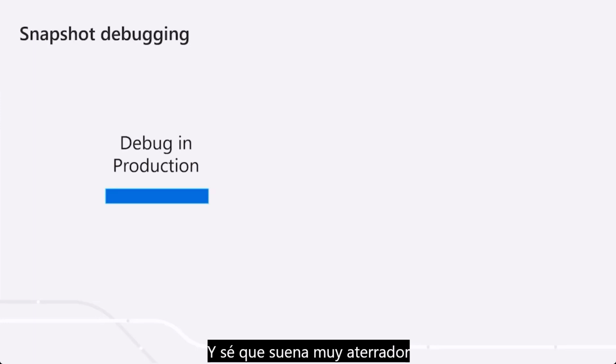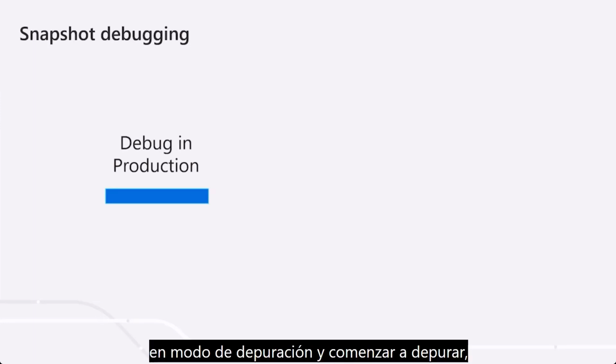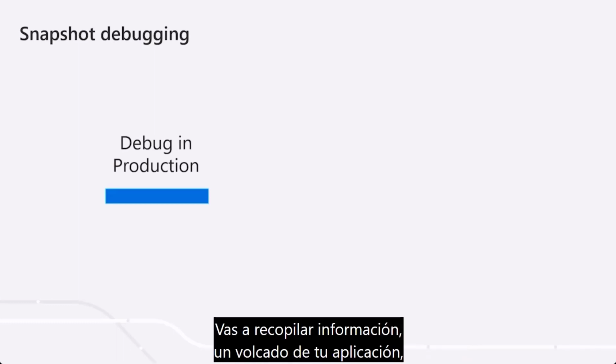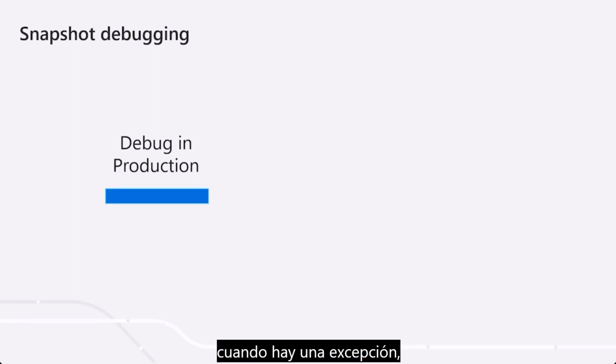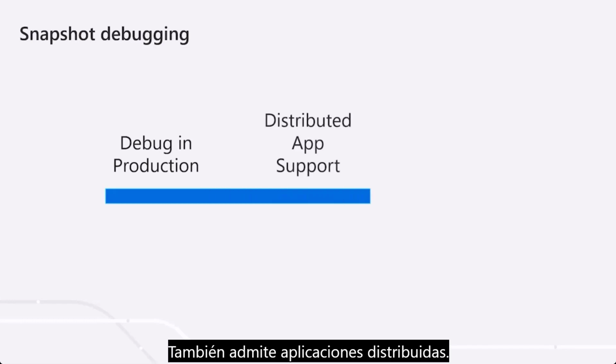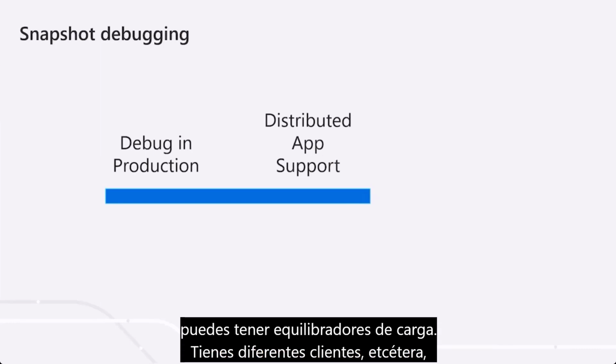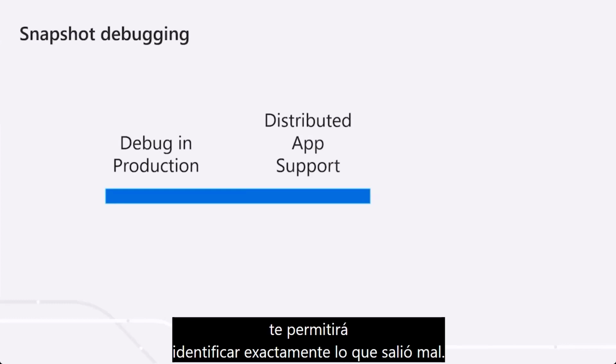And I know that it sounds really scary because you don't want to connect to your production server in debug mode and start debugging, but that's really not what it is. It is going to collect information. Actually, it's collecting a dump of your application when there is an exception. And then you can download that, analyze that, and even check the code. It also supports distributed applications. So if you have multiple servers, maybe load balancers, different clients, etc., it's going to allow you to identify exactly what went wrong.